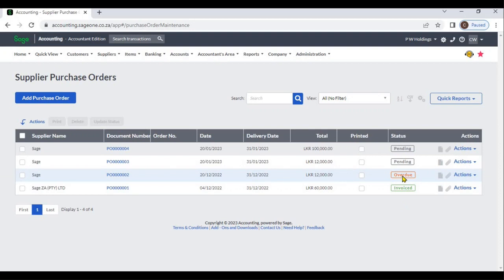Overdue is when you have sent the purchase order to your supplier and the supplier hasn't sent the goods within the delivery date. Then the status is overdue. Pending is when you have sent the purchase order to your supplier and you still haven't received the goods, and also the purchase order hasn't reached the delivery date.